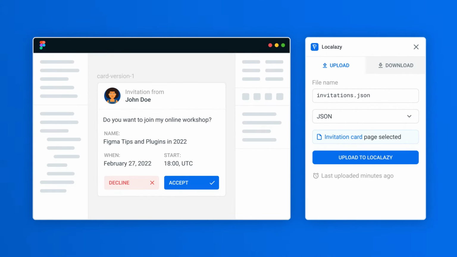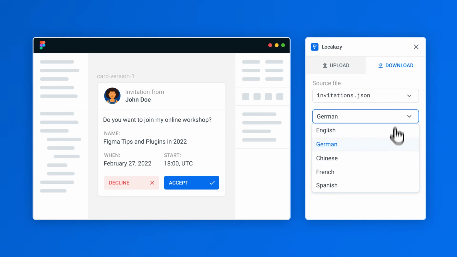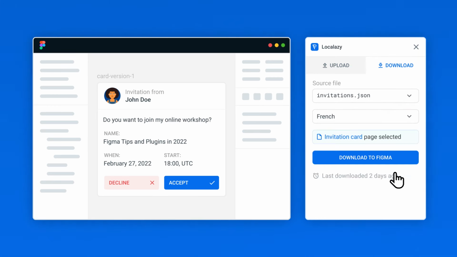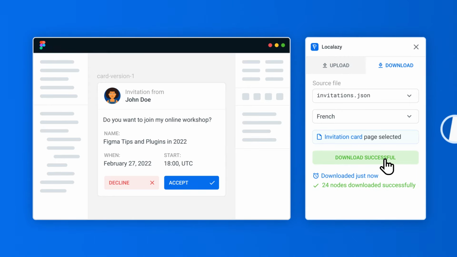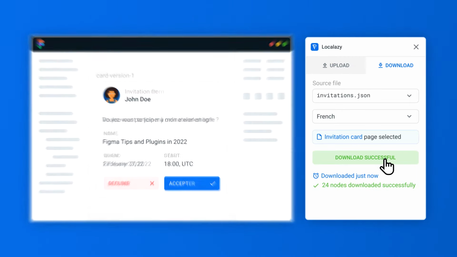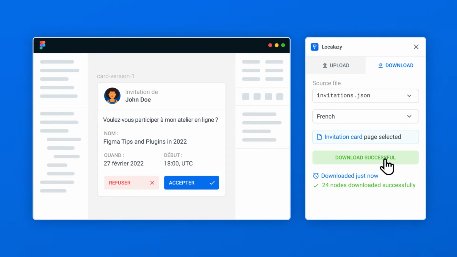Do you want to test your designs in other languages? Open the Download tab to select the desired language. Click the Download button, and let the magic happen. Translations from Localazy are instantly applied to your designs.